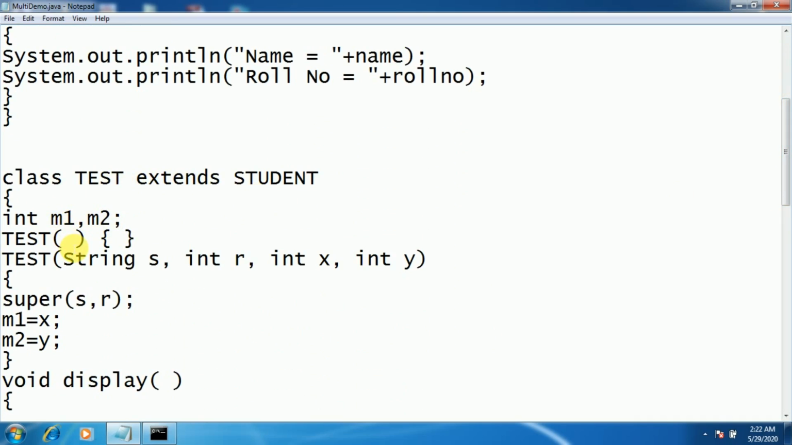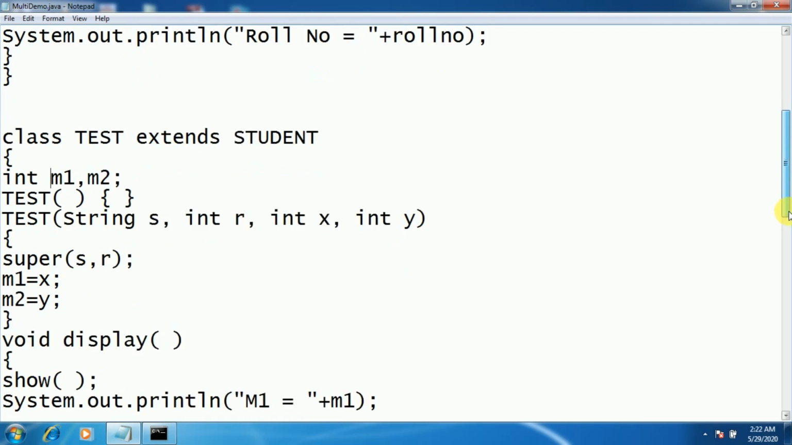Then the default constructor, parameters constructor. So now it takes 2 fields, so we need to pass a total of 4 parameters to the derived class constructor. First 2 belong to the superclass, next 2 belong to the fields of the subclass. So the values of x and y will be initialized to M1 and M2 respectively.